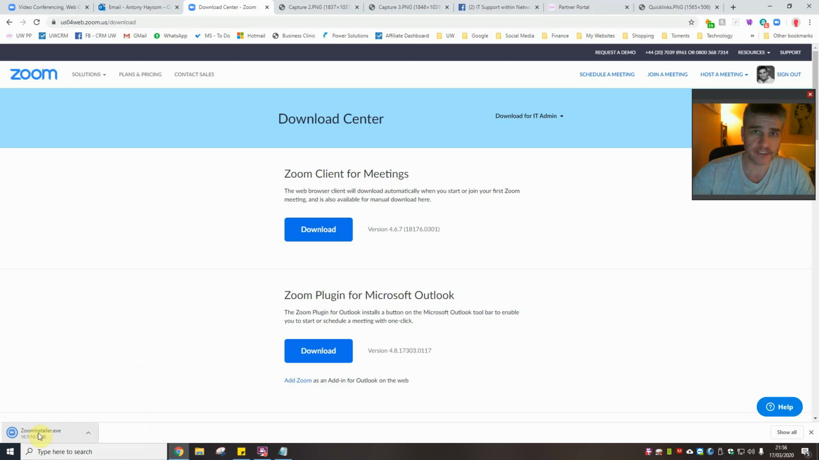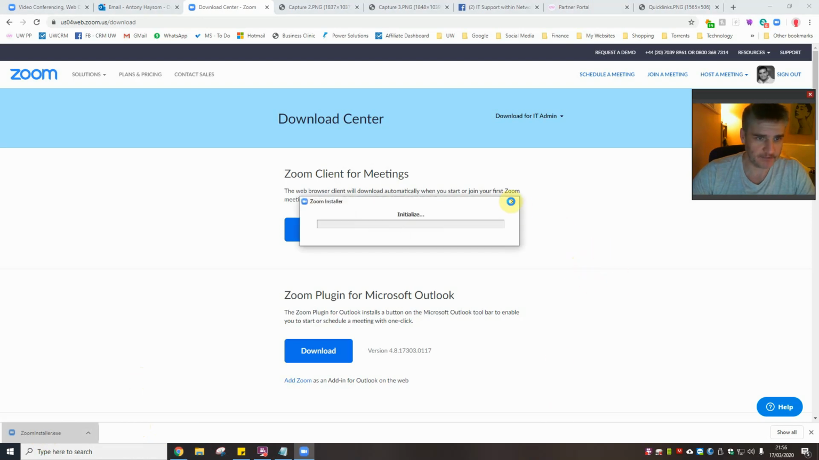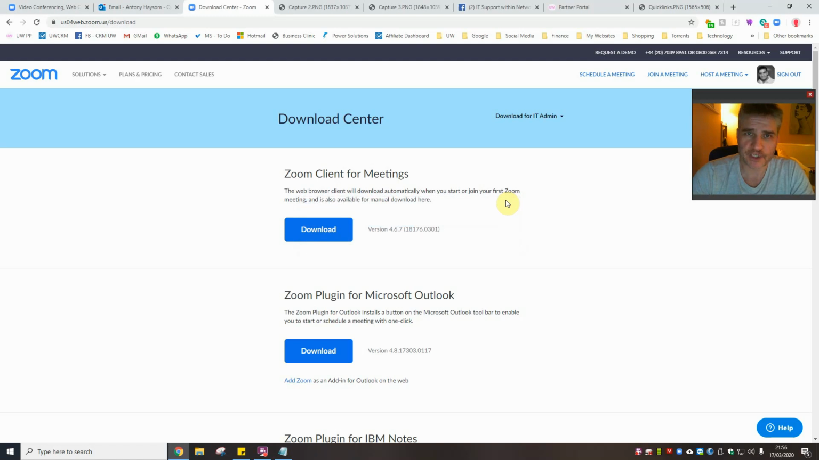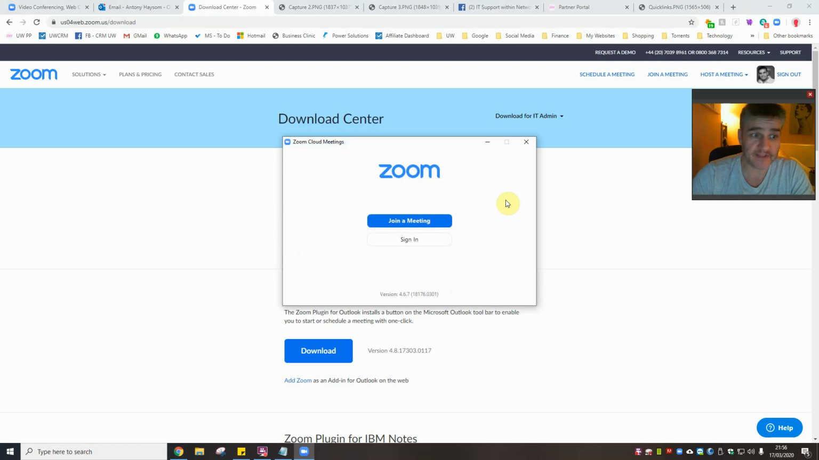Once it's downloaded, what we then need to do is just run it. So you would click to install it and get it going. As you can see there, it's installing itself. Now when you connect with your prospect, they will also have to do something very similar. So as you can see, I've now got this icon to sign into my account.